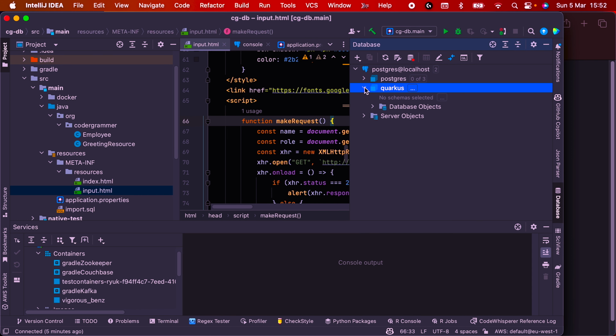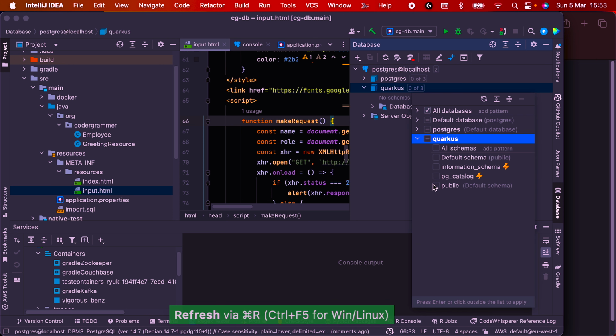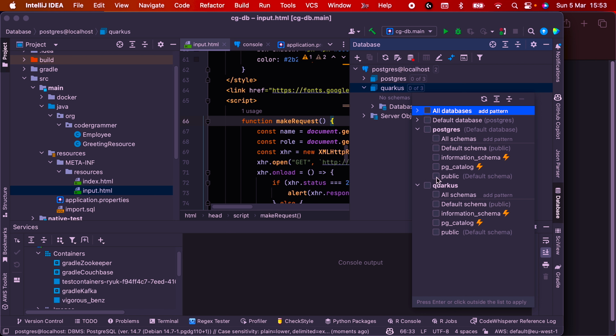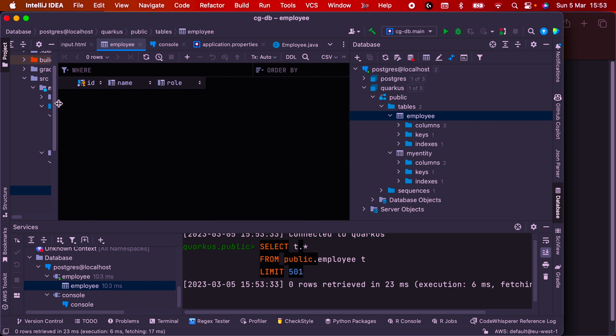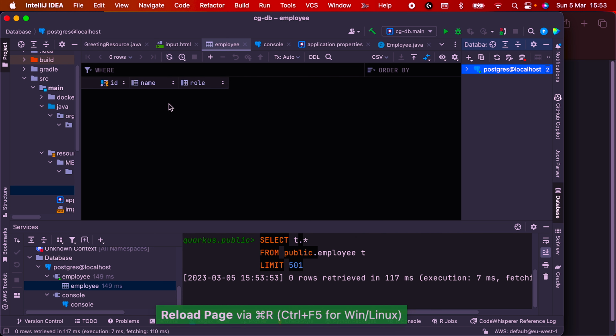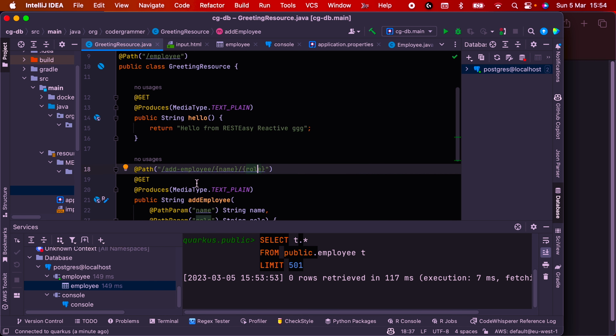So if we look at Quarkus, and say refresh, 0 of 3, and we can select public. Okay, let's have a look in there. So you can see tables and you can see my entity, and you can also see employee. So if we double click on that one, there's nothing in there. Okay, let's just refresh that. Okay, there's nothing in there, name and role. So let's go back to greeting resource and see if we submit it to this.